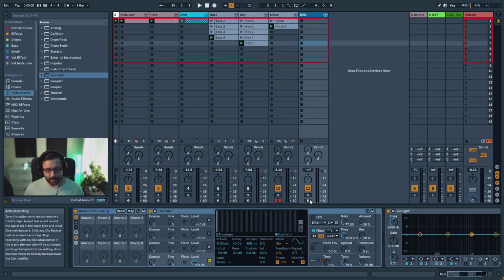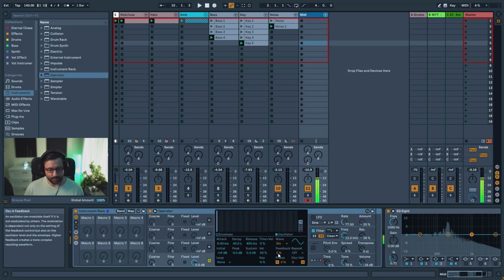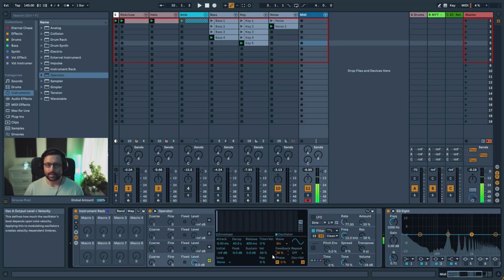The idea of the feedback is re-injecting the same waveform into itself. So here you have your sine wave, and if I add some feedback, you see it's becoming a sawtooth, but the more you add feedback, the crazier it gets. And that's exactly what you want for this kind of sound. You have this natural, organic bit crush distortion.